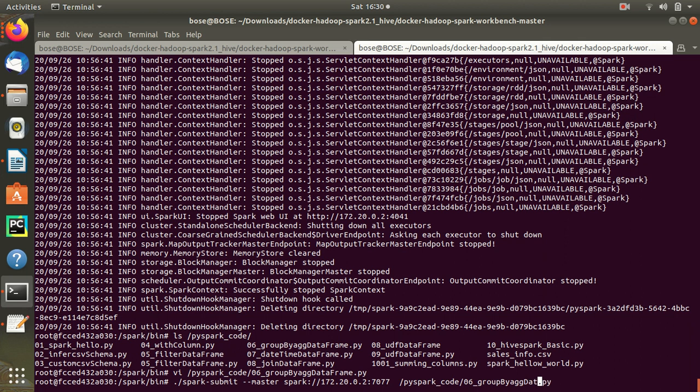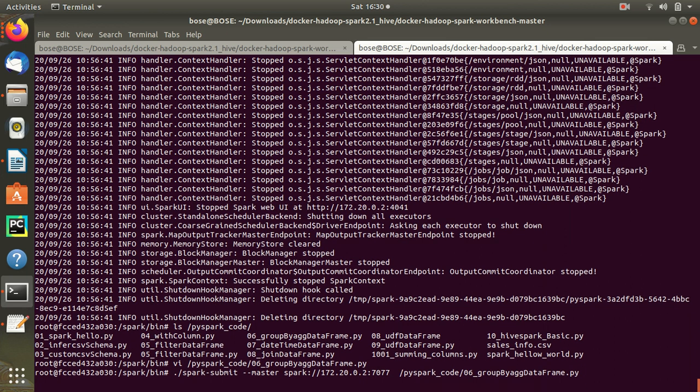The file name is wrong, then it will not run. Group by AGG we have done, and then we have done the data frames also. So now that is coming, and 06 we have put and .py we have put. Now I will execute it.